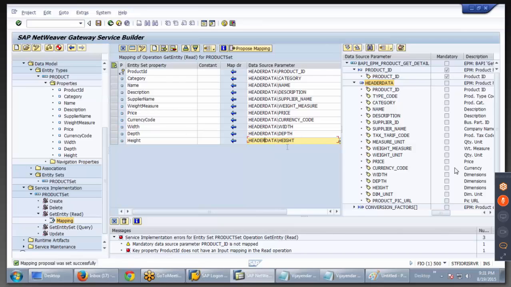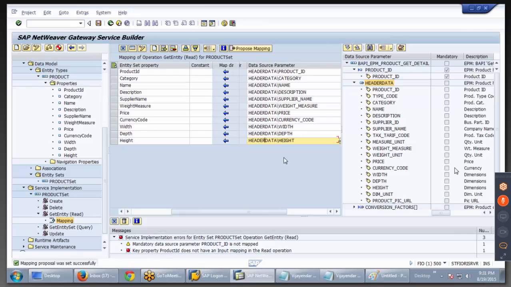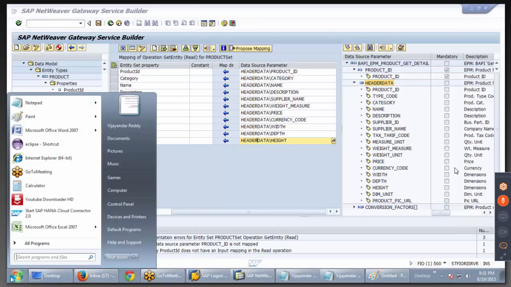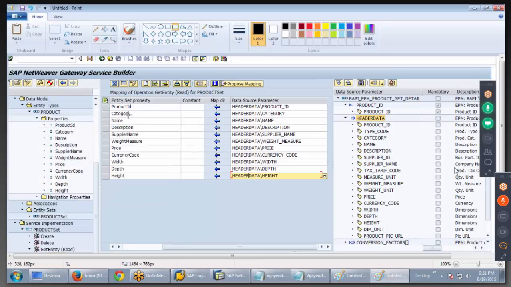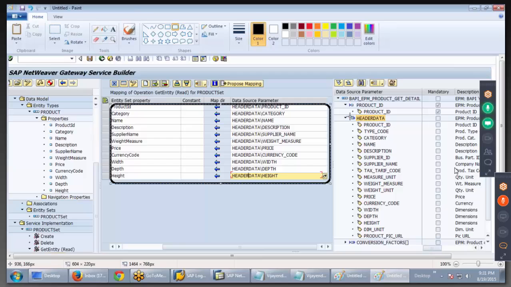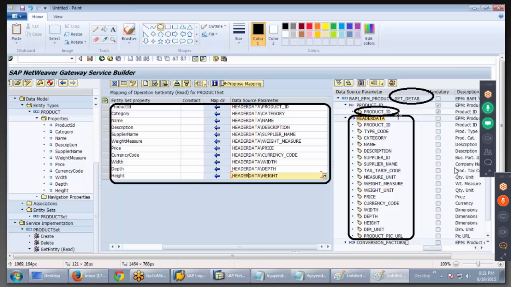Output mapping is done between entity set and get detail BAPI, but the BAPI is expecting some input. Don't forget that. This output mapping is maintained with this header data output. But under get detail BAPI, product ID is the mandatory input. So how to maintain mapping with this input?